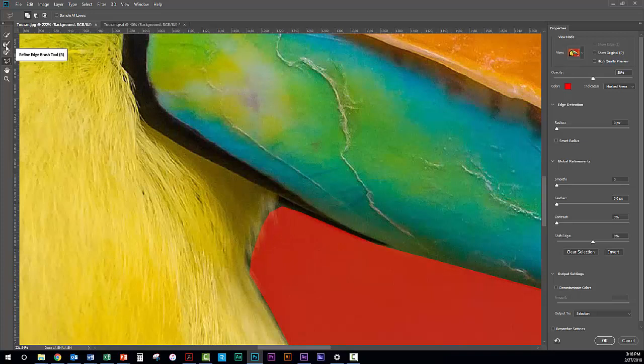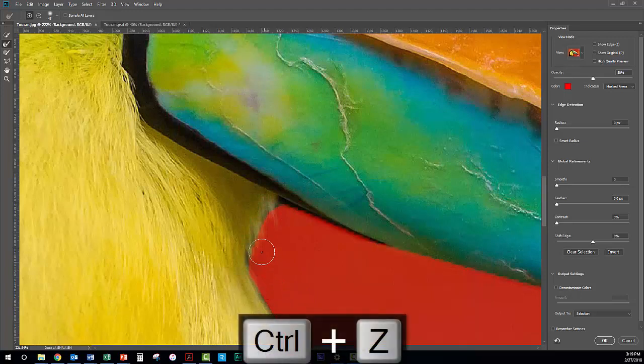So we're going to go back to the Refine Edge Brush tool. The brush is a little big now for me, so I want to make the brush a little smaller. Maybe 45, that seems about right. And again, I'm just going to kind of sneak up on that area right there. And whoops, went too far, so I'm going to undo. Command Z, try again.